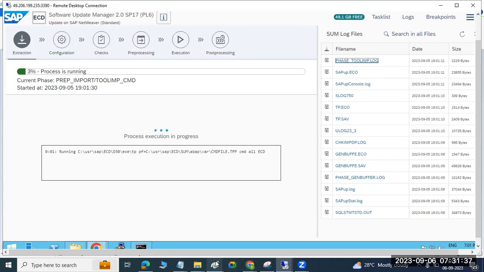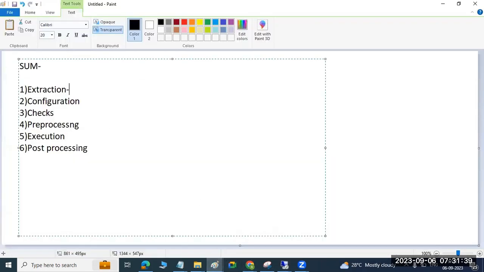So in the extraction phase, what exactly happens? The XML file validation.